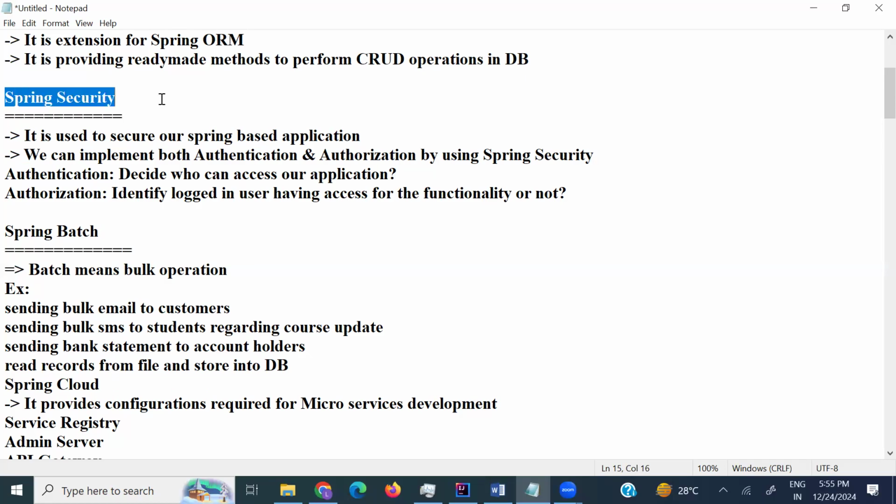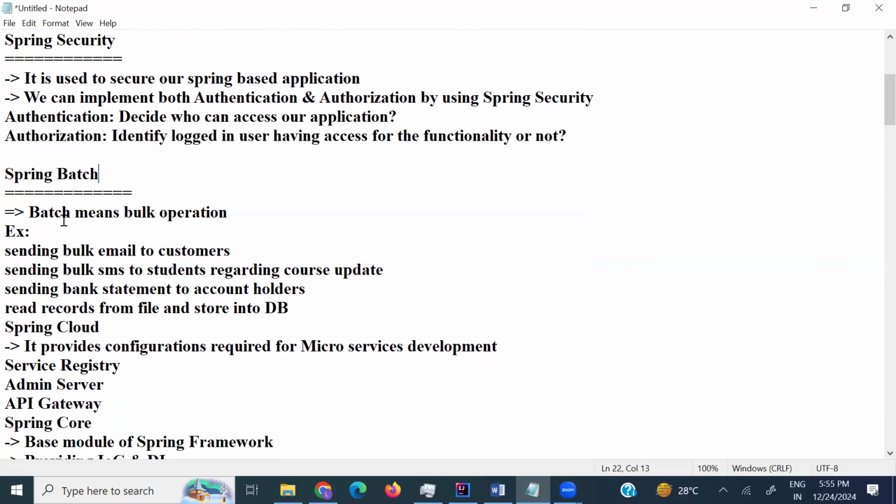I will use that example as well, and I will implement Spring Security with JWT or OAuth 2.0. These things I will implement in our application in a later class, the coming class.